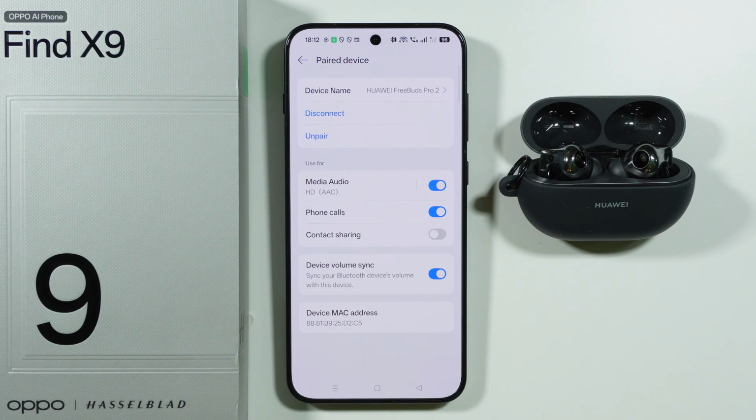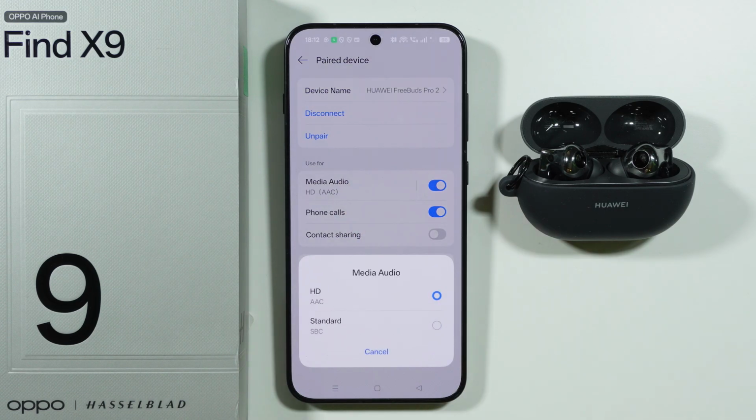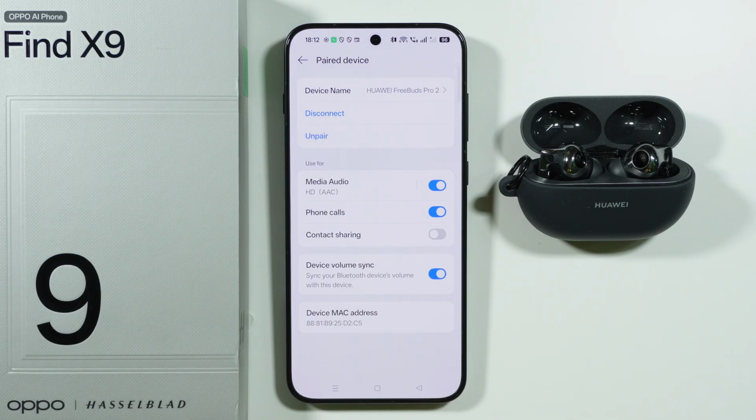Let me show you how to fix the issue with the missing LDAC option in Bluetooth settings on OPPO Find X9. So if you have a Bluetooth device with LDAC audio codec, but you don't have that option in Bluetooth device settings, then the reason why is quite simple, most of the time at least. It might be due to an app that you just have installed for your Bluetooth device.